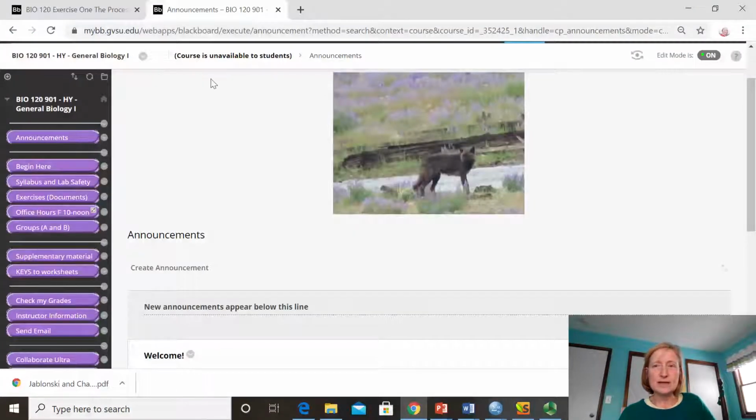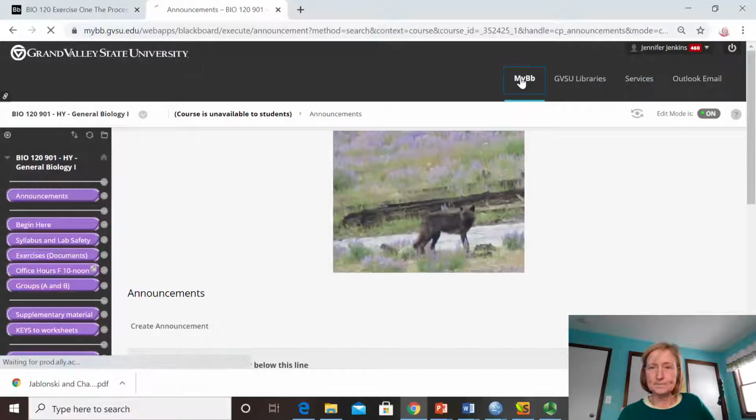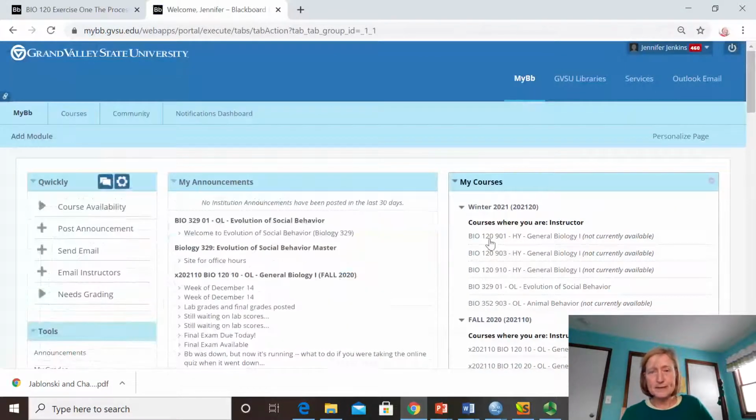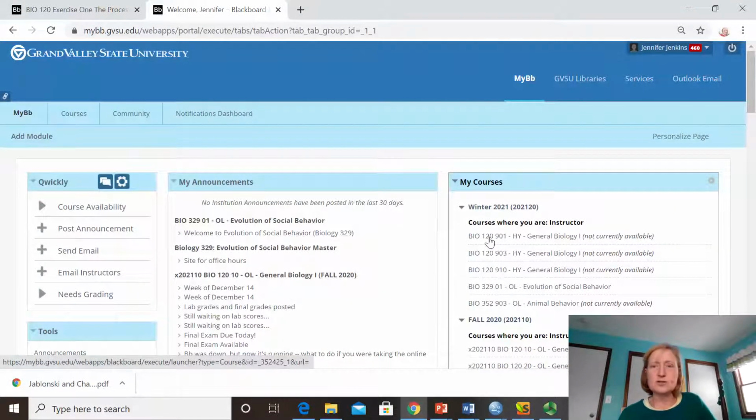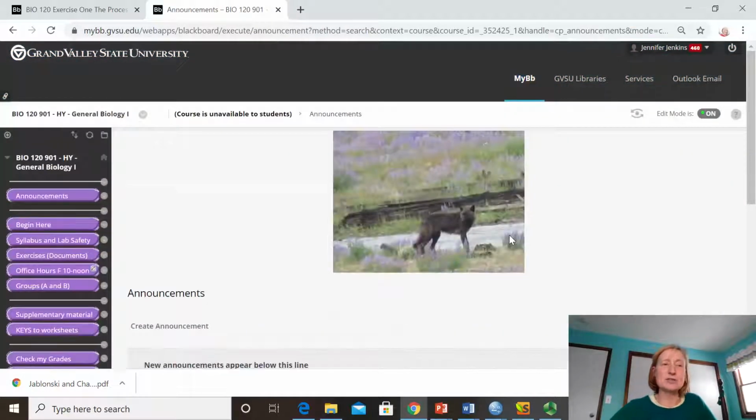Every individual has a Blackboard page. My page looks something like this, yours might be different. We are in Biology 120, and I have different courses. You will have the courses listed here that you are currently in, winter 2021. I'm going to click on my Blackboard site for Bio 120 section 901.